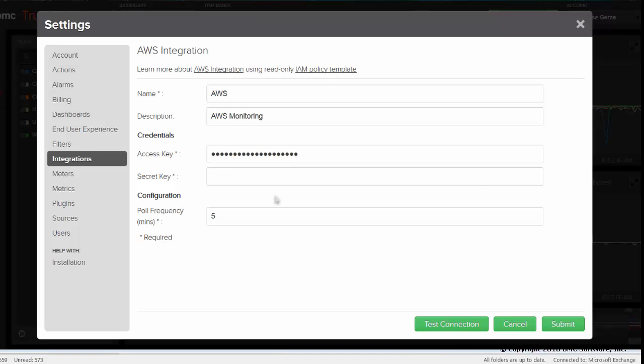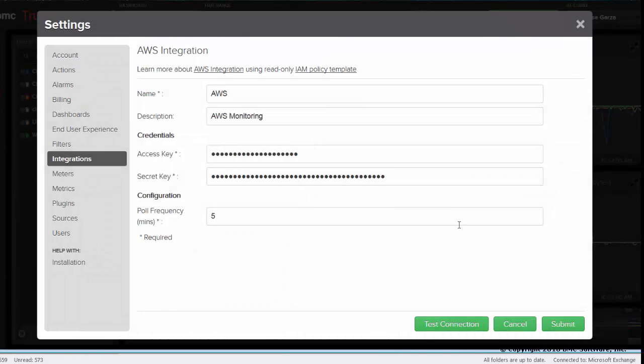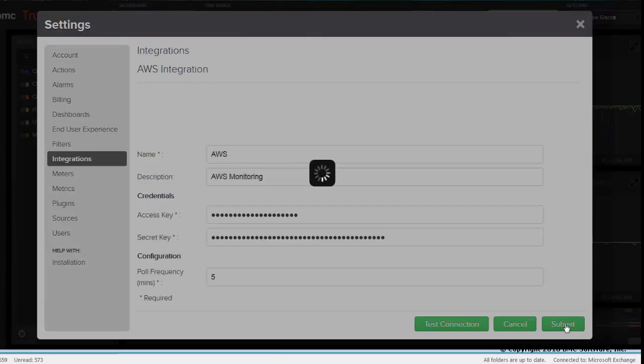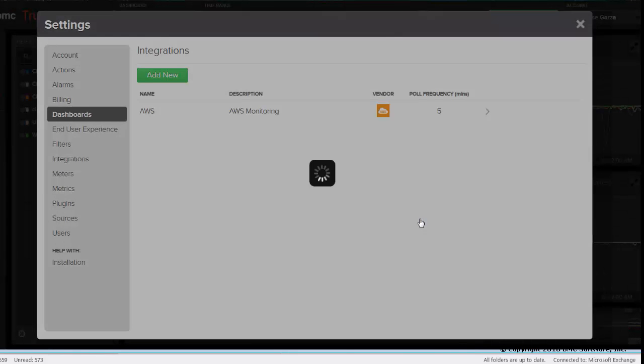And then once all this information has been entered, you also have the option now to test the connection to make sure that the information is correct. And it looks like it is. So we'll click OK, and then we'll submit to save. The process is relatively quick.